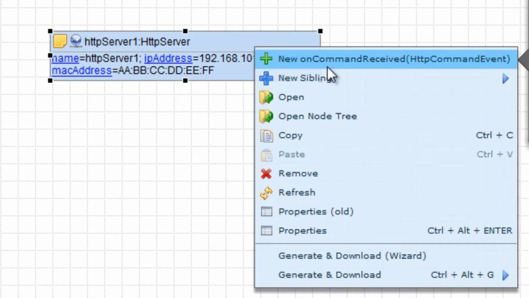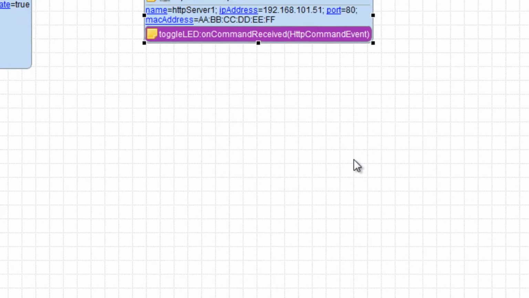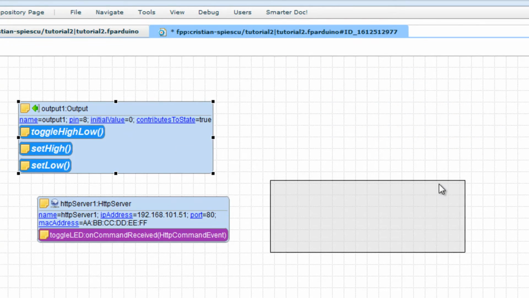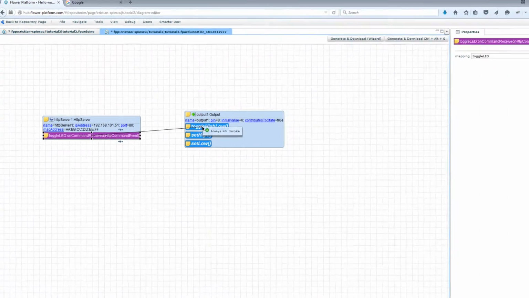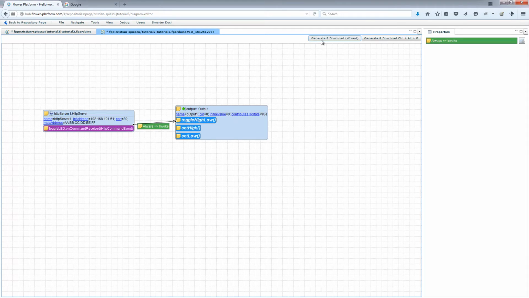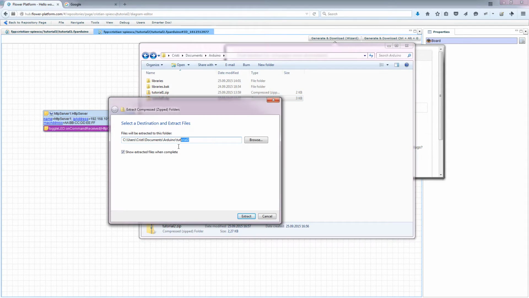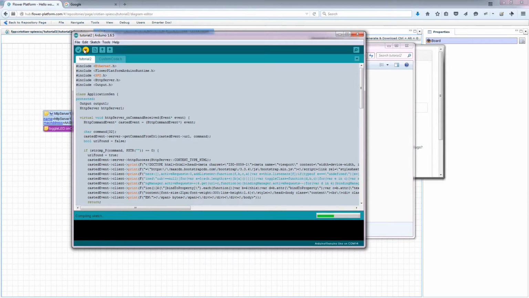And now I add a command, for which I need to choose a mapping, toggle LED. And I will create an invocation that will link this event with a toggle high-low operation. And now I download the project and load it to my Arduino board. I go faster over this section as we have seen it in detail in the first tutorial.